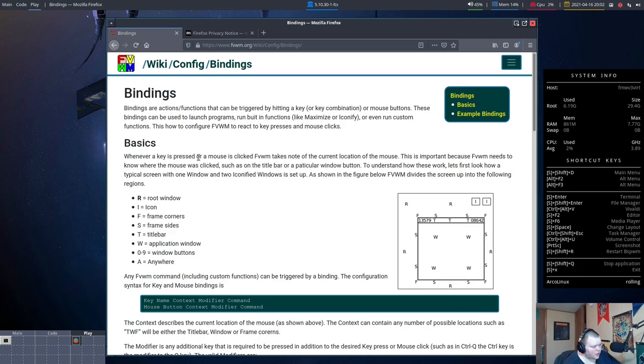So it says, whenever a key is pressed or a mouse is clicked, FVWM takes note of the current location of the mouse. This is important because FVWM needs to know where the mouse was clicked, such as on the title bar or a particular window button. To understand how these work, let's first look at how a typical screen with one window and two iconified windows is set up. As shown in the figure below, FVWM divides the screen up into the following regions. Root window, icon, which is the eye, which is up here. I'm assuming those are minimized windows. I'm not actually sure. I'm assuming it defines iconify somewhere else. Frame borders, frame sides, title bar, application window, window buttons, and anywhere.